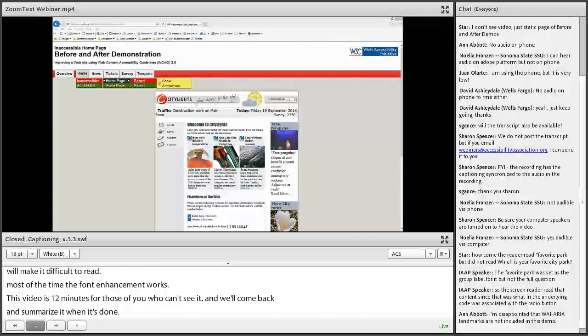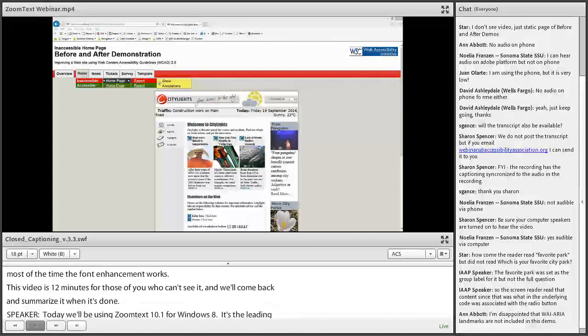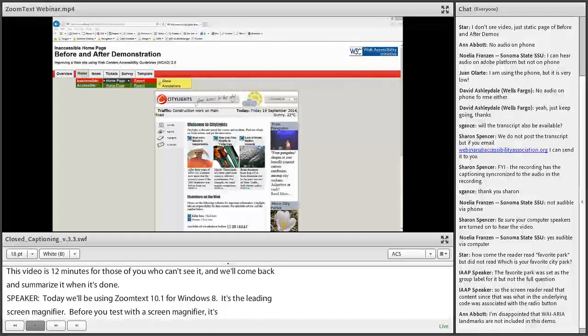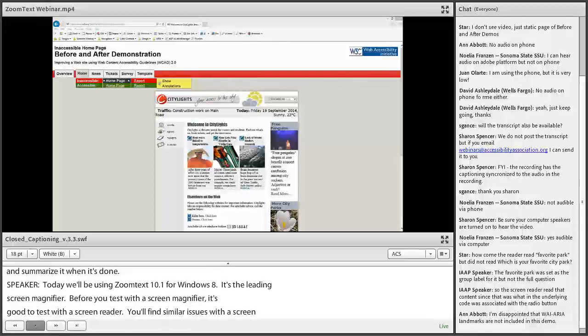Before testing with a screen magnifier, it's a good idea to test with a screen reader like JAWS, Windows-Eyes, NVDA, or VoiceOver on the Mac. You'll find similar issues with the screen magnifier as with the screen reader when it comes to reading the page. If the reading order is wrong with the screen reader, then it'll also be wrong for the screen magnifier.